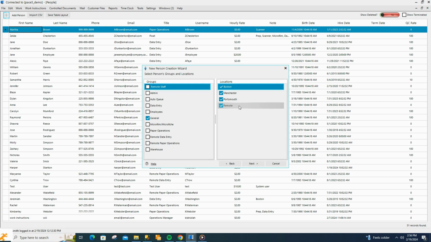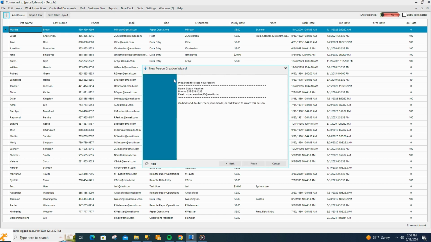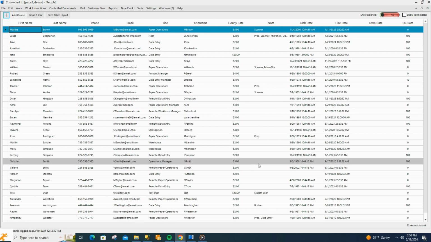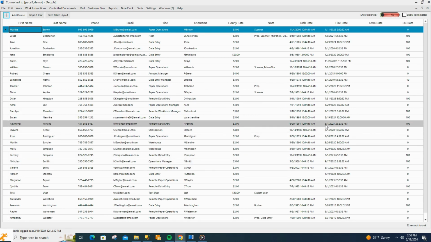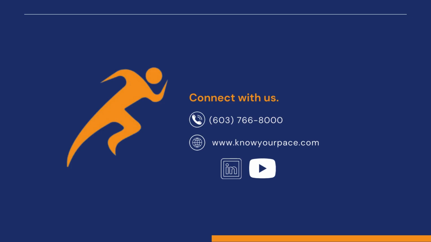And then it defaults to selecting all the locations that you have entered. If you don't want them to have access to all locations, you just go ahead and remove the ones you don't want them to have access to. I'm just going to leave this person in our Manchester location. Next, it gives you a confirmation screen. You hit finish, and there you go. You can go ahead and enter your next person if you have more to enter.